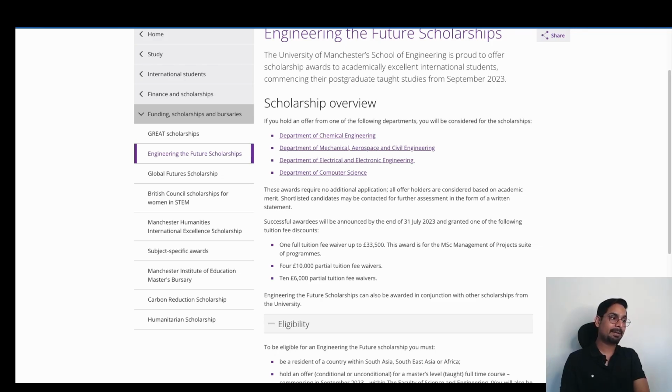The shortlisted candidate may be contacted further for an assessment in the form of a written statement. So this is again kind of an SOP or personal statement which the university will ask you for. This is one type of scholarship, and I'm giving one example, guys. I'm again putting the disclaimer: this is one example from the University of Manchester.